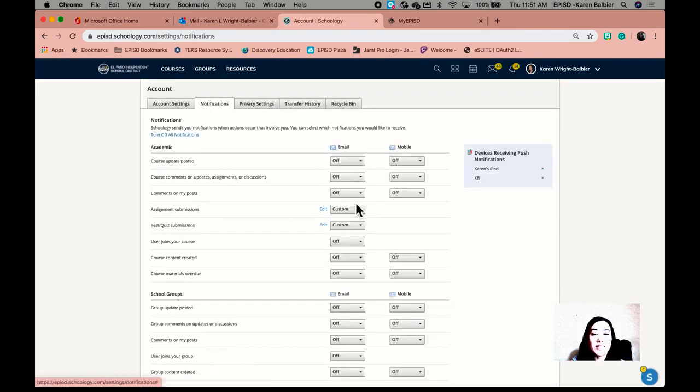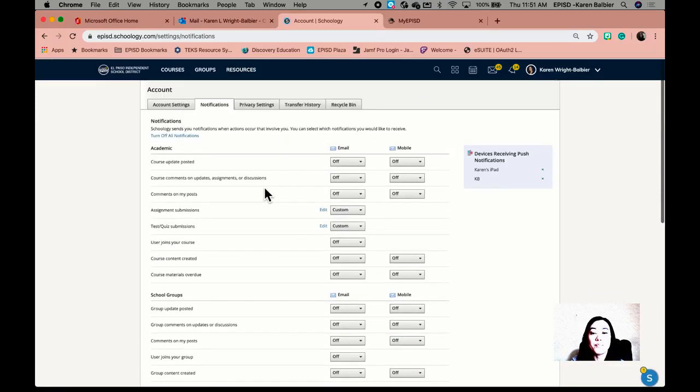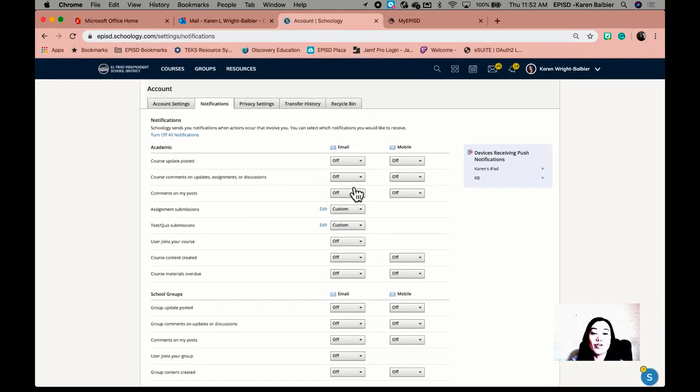Here, if you want to receive email notifications, if you want to customize those notifications, if you'd like to receive them on mobile devices that you're logged into Schoology for. So those are really important, and then again, make sure that you save your changes, okay? So alternately, since I've turned off a lot of my notifications, I do know that I can always check notifications here and my messages here without having to log in and checking all of my emails, okay?